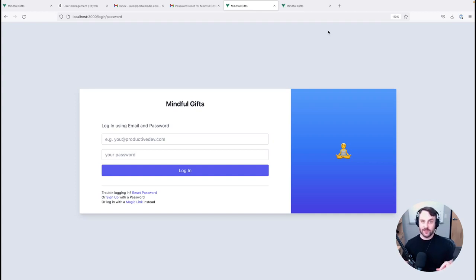That said, it's also really great that when we do things like reset our password, that we can choose to just sign in using a magic link and not necessarily need to go through the process of creating a new password. So I hope you enjoyed this video.